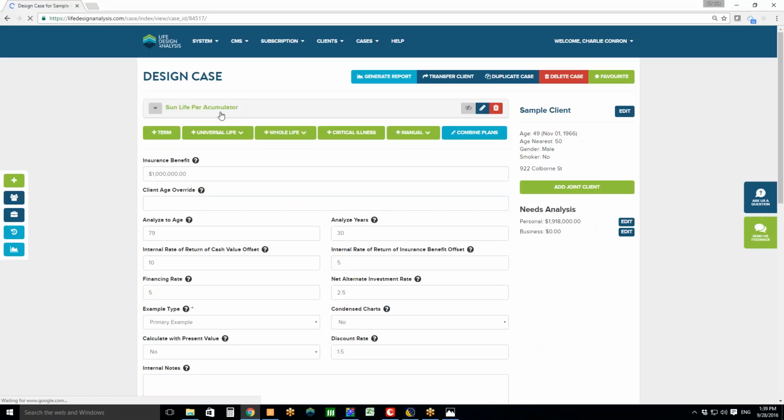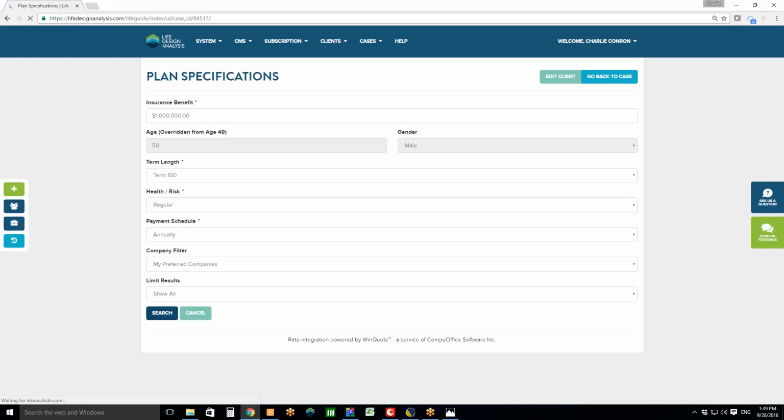You'll notice that now the title has changed to par accumulator, and all of that is going to be updated in the report. Now the other thing I'm going to do is push this timeline out to age 99 because now we're looking at a permanent product. And again, I can present it just as it is right now, but what I'm going to do is compare it to another permanent solution, and I'm just going to search for a universal life here. So I'm going to pick T100.